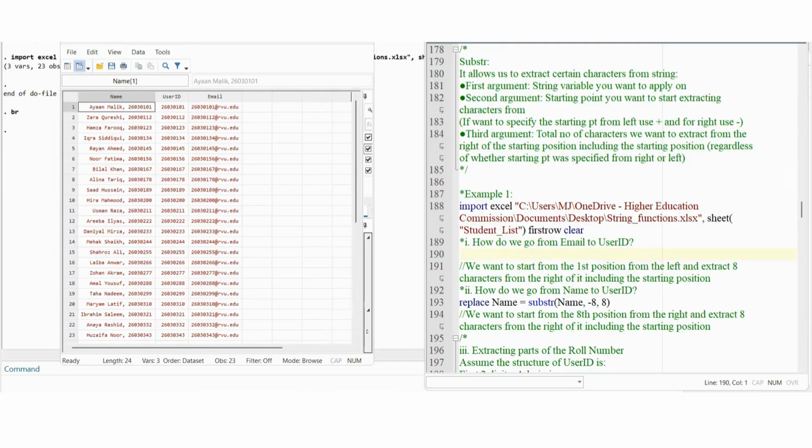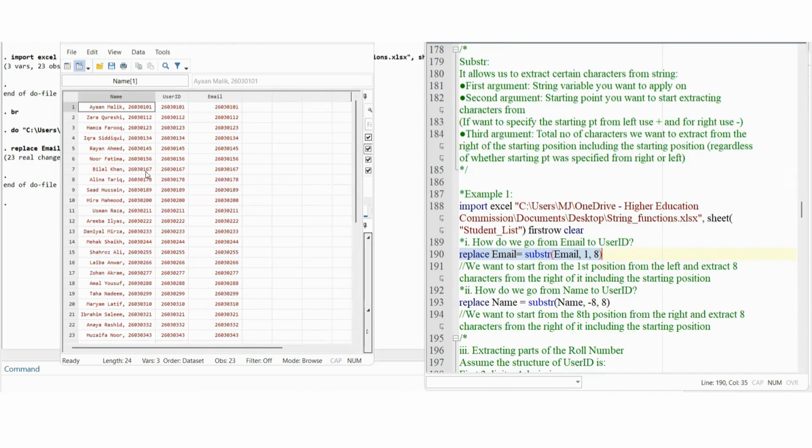Sorry, so in this case we're replacing the existing variable. We could have generated a new variable named user ID, in this case user ID_1, because we already have one. So see, this we have done, right? We have replaced the existing variable and we have extracted only the roll number bit from it. And here 8 was because all these roll numbers were 8 digits.